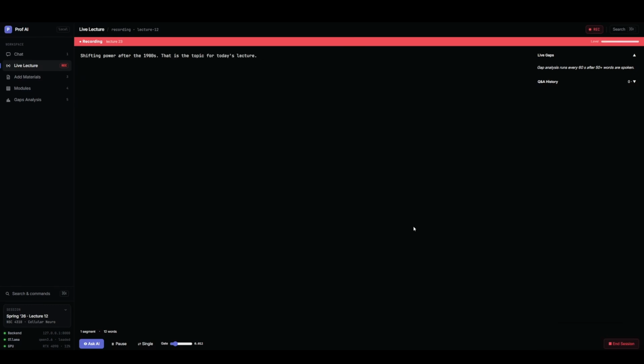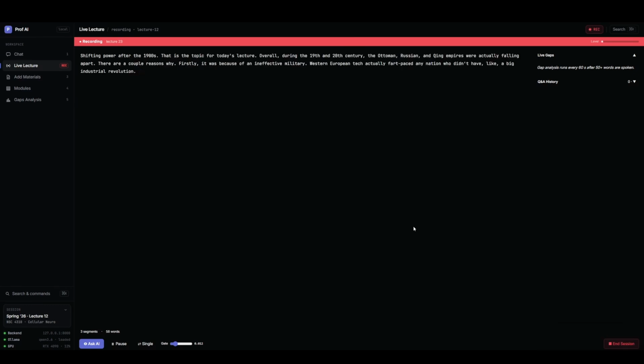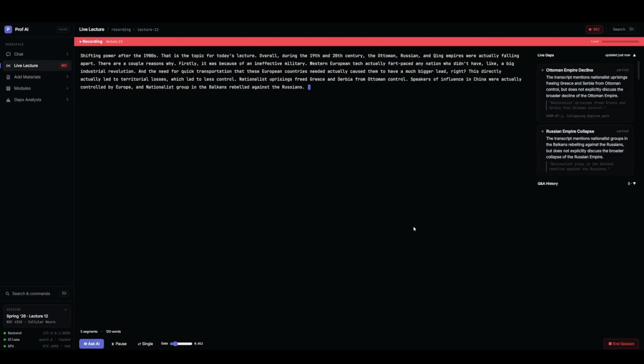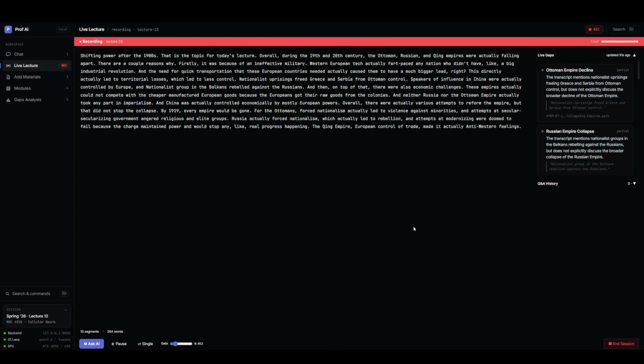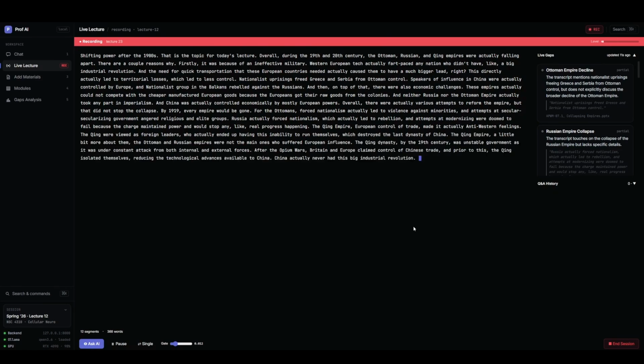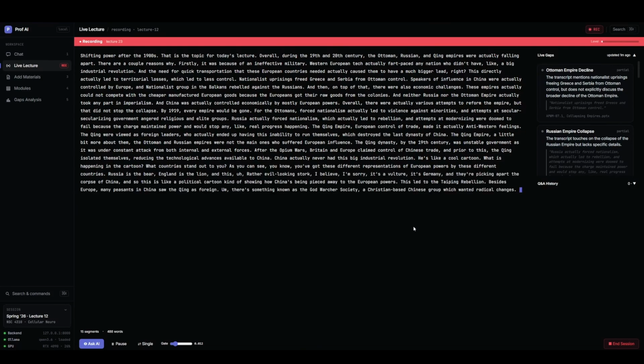I'm actually very, very proud of this. And so as you speak, it starts transcribing as you're going, and on the right there what you can see is live gaps, and so it's figured out what you have to cover from the presentation, generally speaking, and as you cover it, or as you go on, it will update in real time. And so you'll see just in a second here, I have covered the Russian Empire's collapse, so it'll go from partial to green any second now.